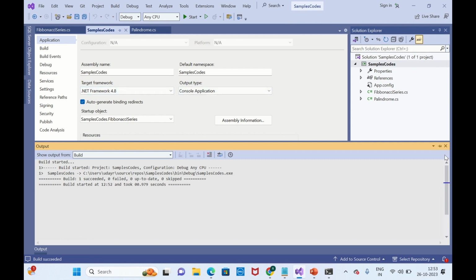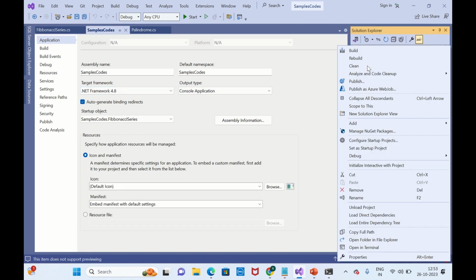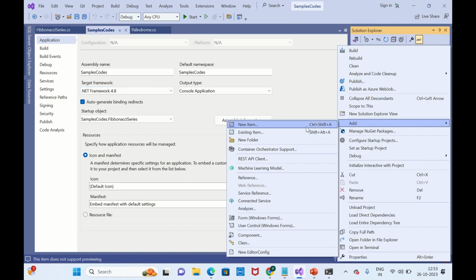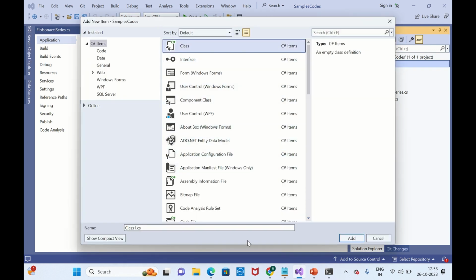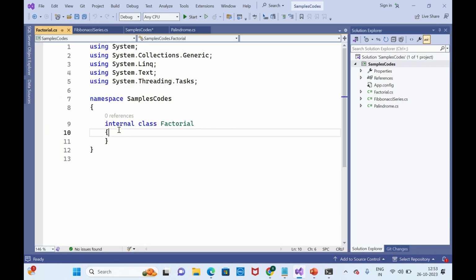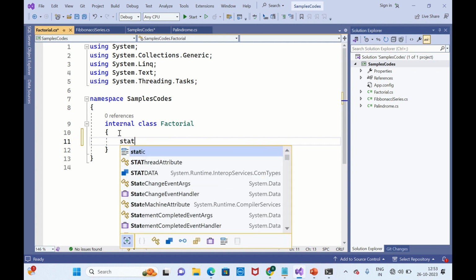And now same as this, I'm going to add another class, and I'm going to show factorial of a number. So here you can see I've added a new class, and then first of all in this factorial code, I'm directly writing in the main method.